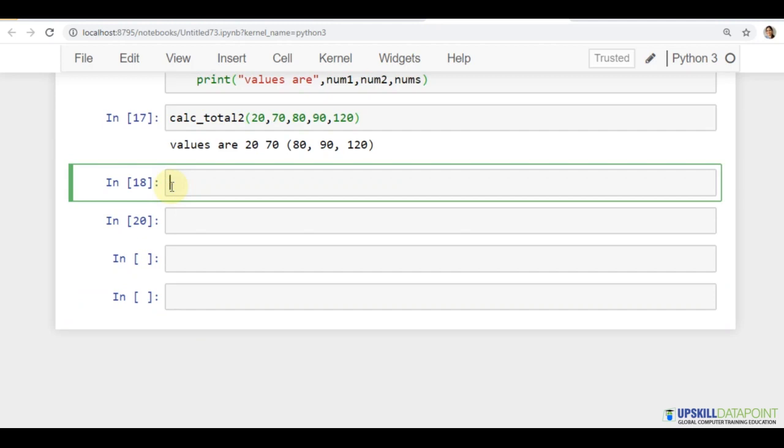One very important use of function is when it is return type. Say we declare a function where we are passing num1 and num2.